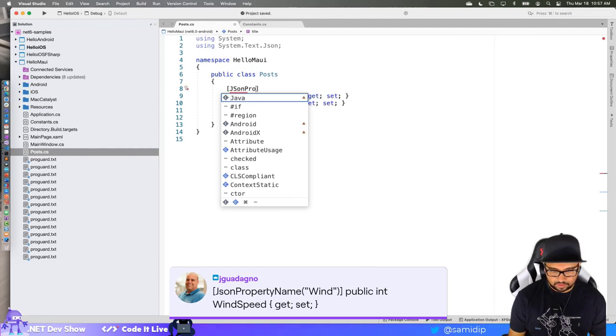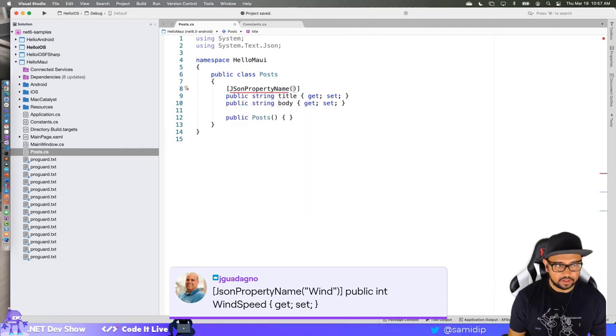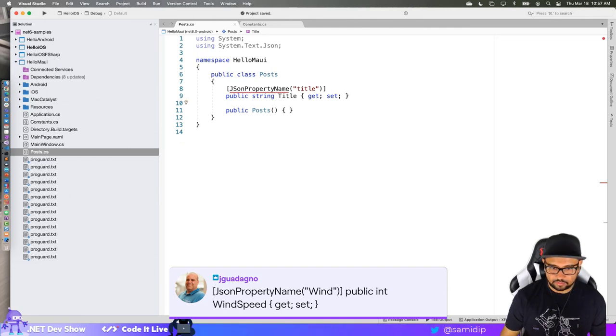JSON property name, right? And so this should be what the thing is from the service, which is title, right? And then we can just call this title, and then this one can stay. Well, let's take it off. We don't even need the body. Let's just get the title. So should this work? JSON property name.